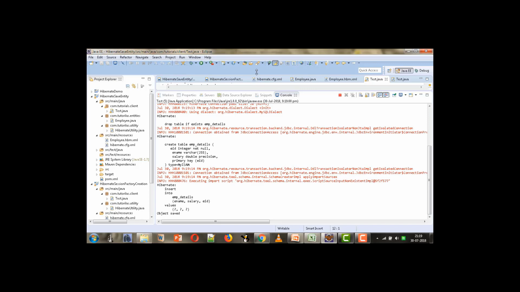Now here you can check the output. First, Hibernate is executing drop table because we have used the property value create for hbm2ddl. So even if the table already exists, it will first drop and then it will fire the query to create the table EMP details, and then the insert query is getting fired, and then we are getting the message object saved.